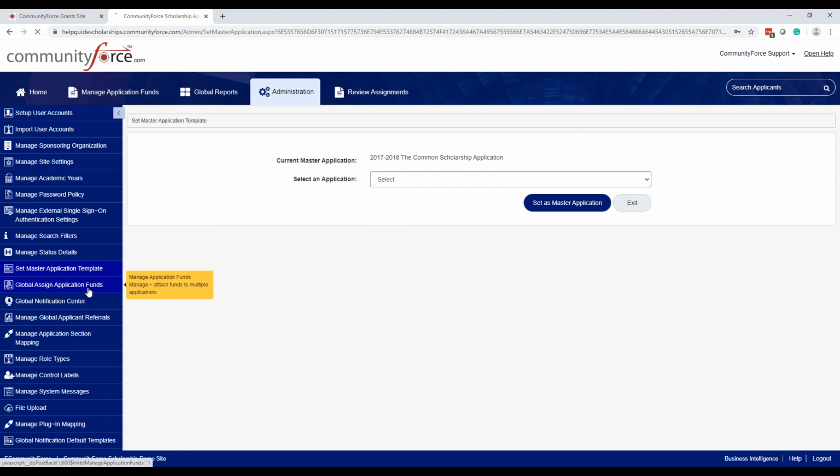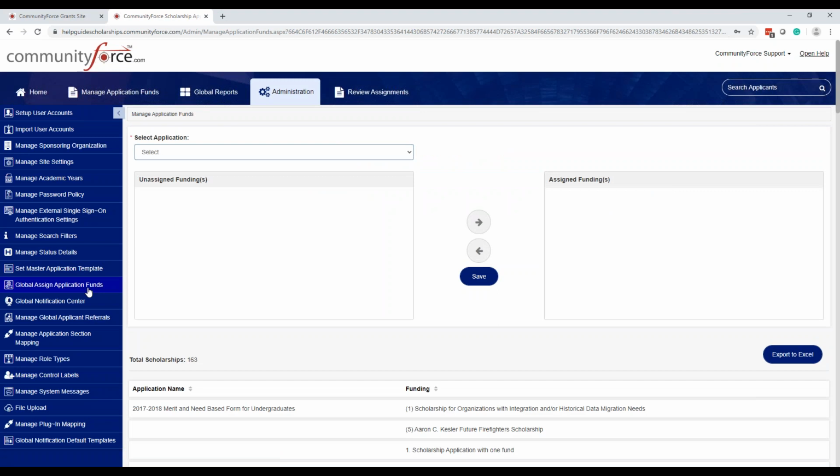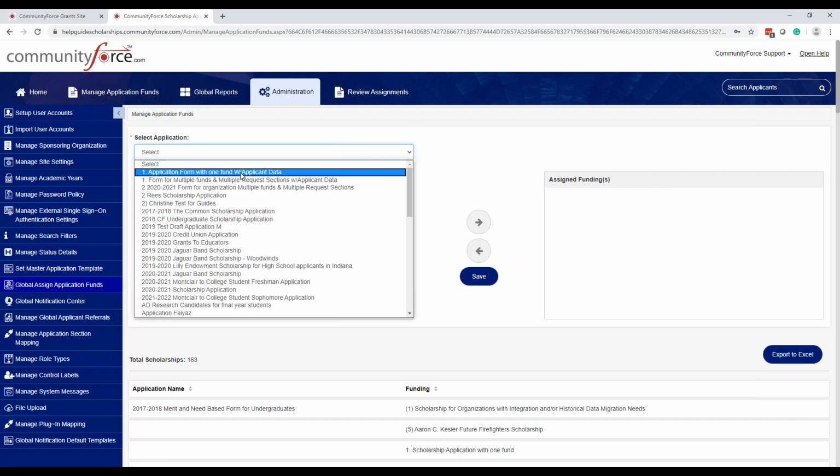Now we have this global assign application funds. What this does is the same as assign application funds in the individual application. But this is for a one-to-many application. So if you don't have a one-to-many application, this is going to have no meaning to you. But in a one-to-many, you have one application with multiple funds tied to it. And so you may have several applications live that you want to do that with.